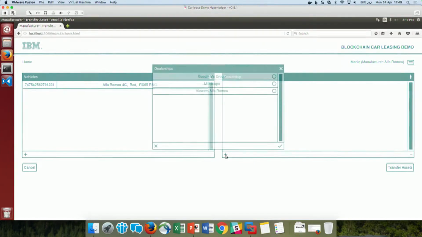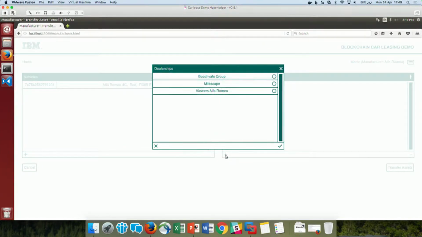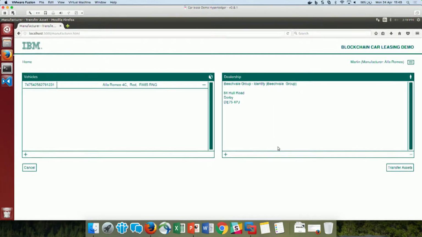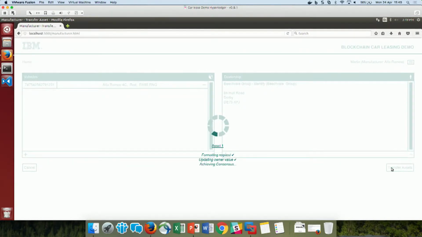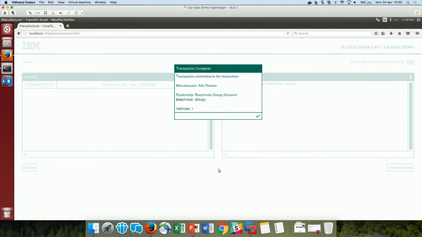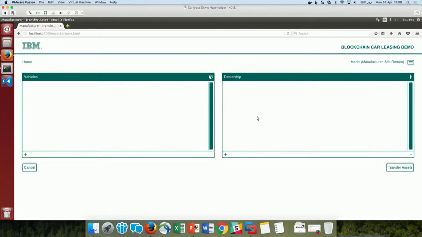So I can query here to see which dealerships are available to me, and I'll decide in this instance to transfer it to the Beachvale group. So we can see I'm transferring the car over here to a new dealership over here, which is Beachvale. And if I click Transfer Assets, the blockchain's updated to reflect the movement of those assets from the manufacturer to the dealership. And we're told that the assets have transferred okay. We're given the confirmation dialog.